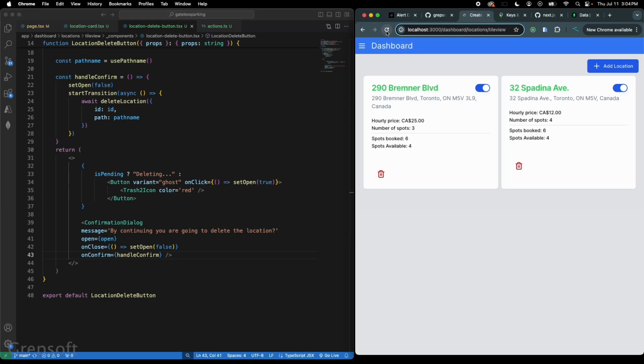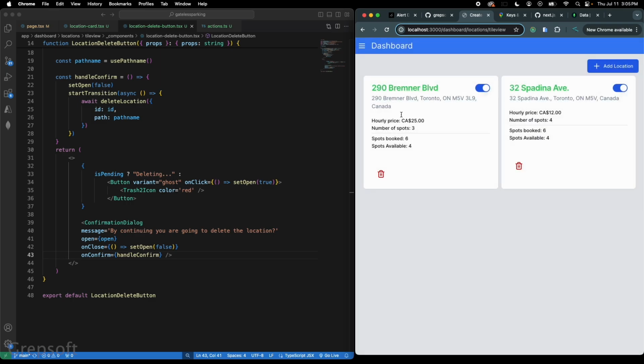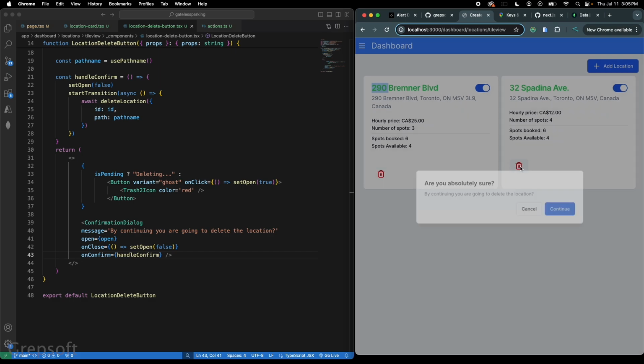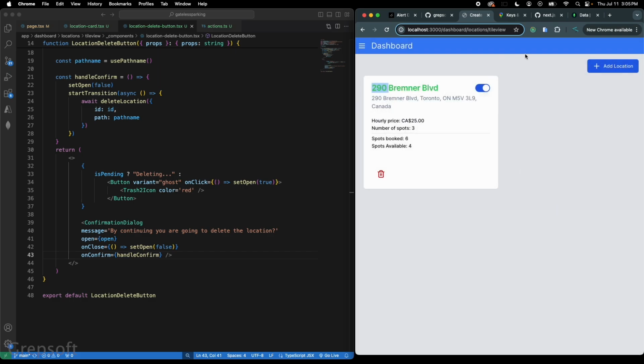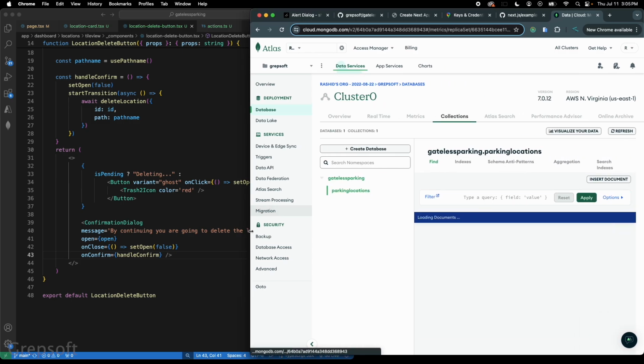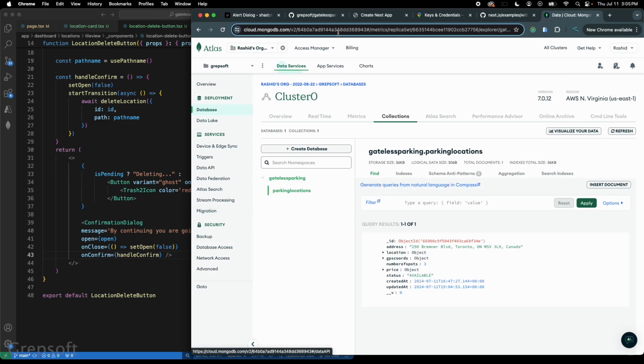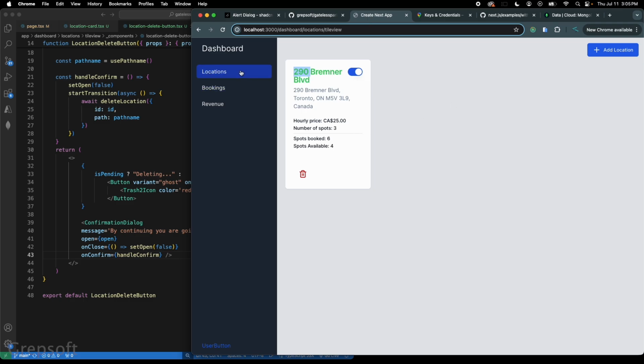Let me refresh this. If I hit this, that's that. If I try to delete now, are you absolutely sure by continuing? You're going to, okay, whatever. So let me cancel. Let's delete this 32 Spadina. What do you guys think? I'm going to hit it, continue. All right, so that's gone. Let's refresh. And I only have one location, 290 Bremner. How cool is that?